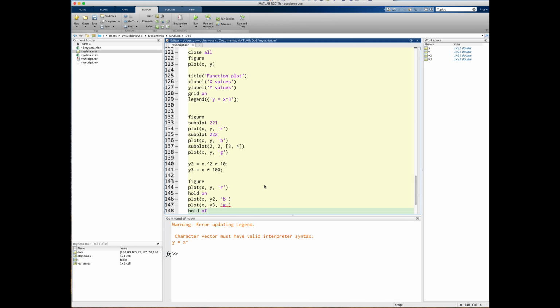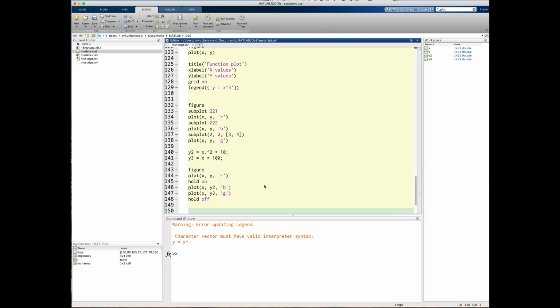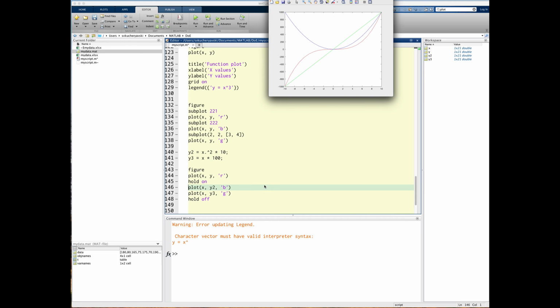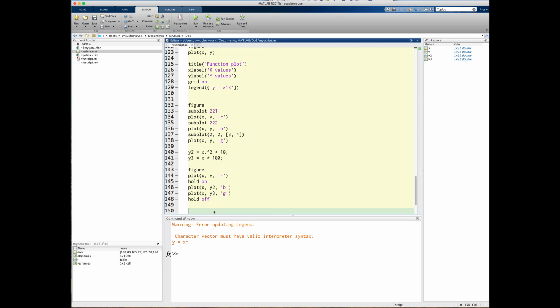So I stopped making plots in the same axis, in the same coordinate system. So now you can see I have 3 plots together. So I have this one, and this one in the same axis. And then I can just continue with title, legend, labels, and so on.